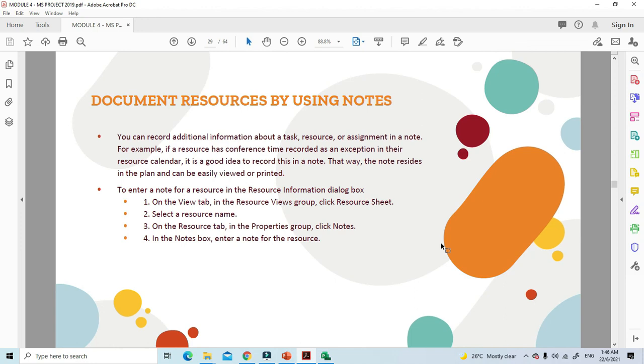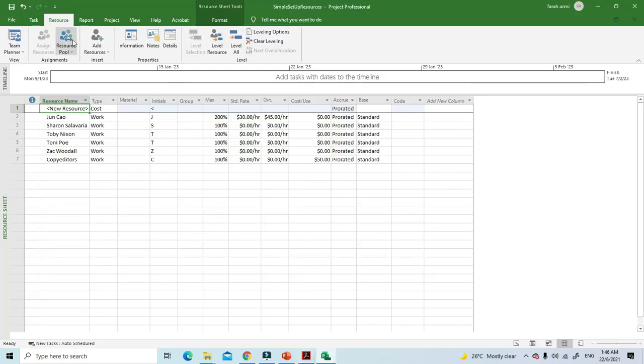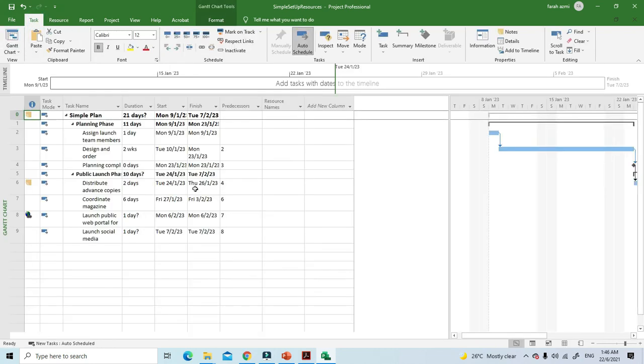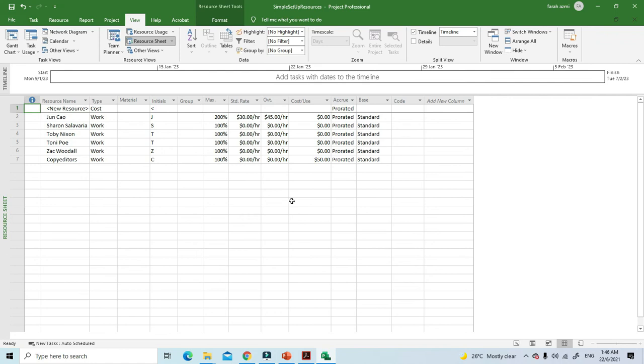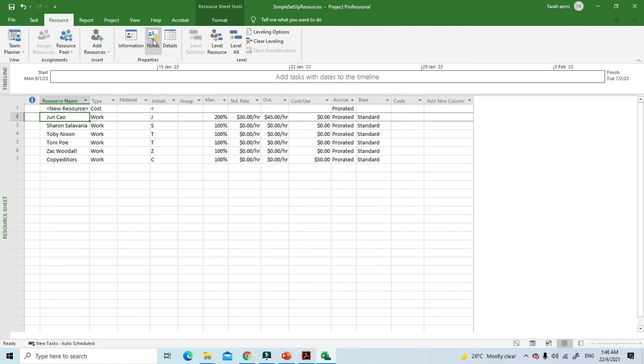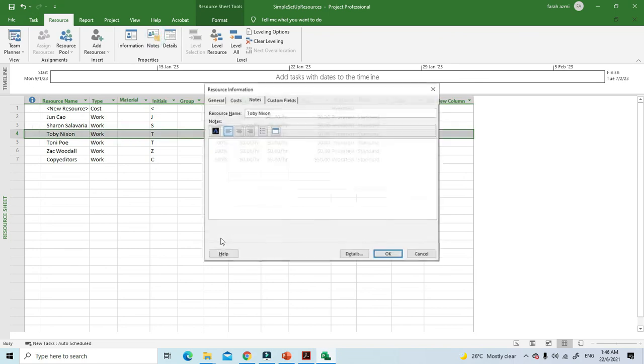So let's see how we can do this. You go back to your project. On the View tab, you go to the Resource Views and click Resource Sheet. Select the resource name. On the Resource tab, in the Properties group, you click Notes. Just now it was Toby, right? I forgot, so it's supposed to be Toby here.